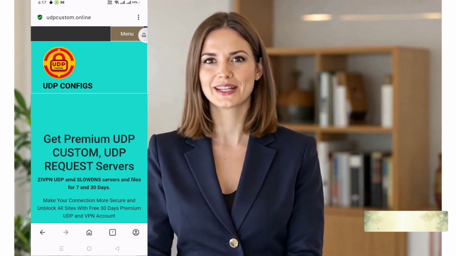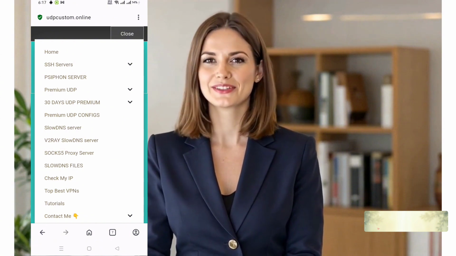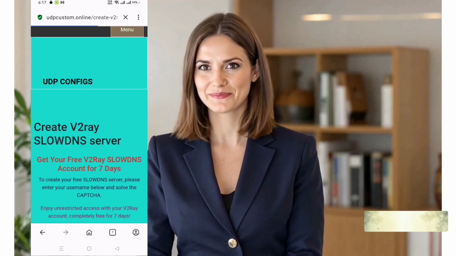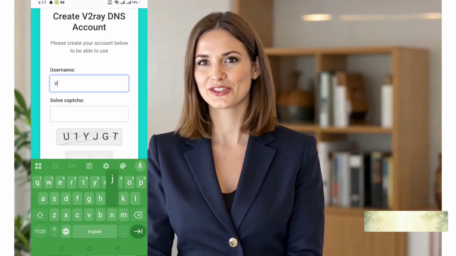Now choose V2Ray Slow DNS server. This option lets you create a V2Ray server that supports slow DNS, giving you more stable and secure performance. Next, you'll be taken to a location selection page. Pick your preferred server region.